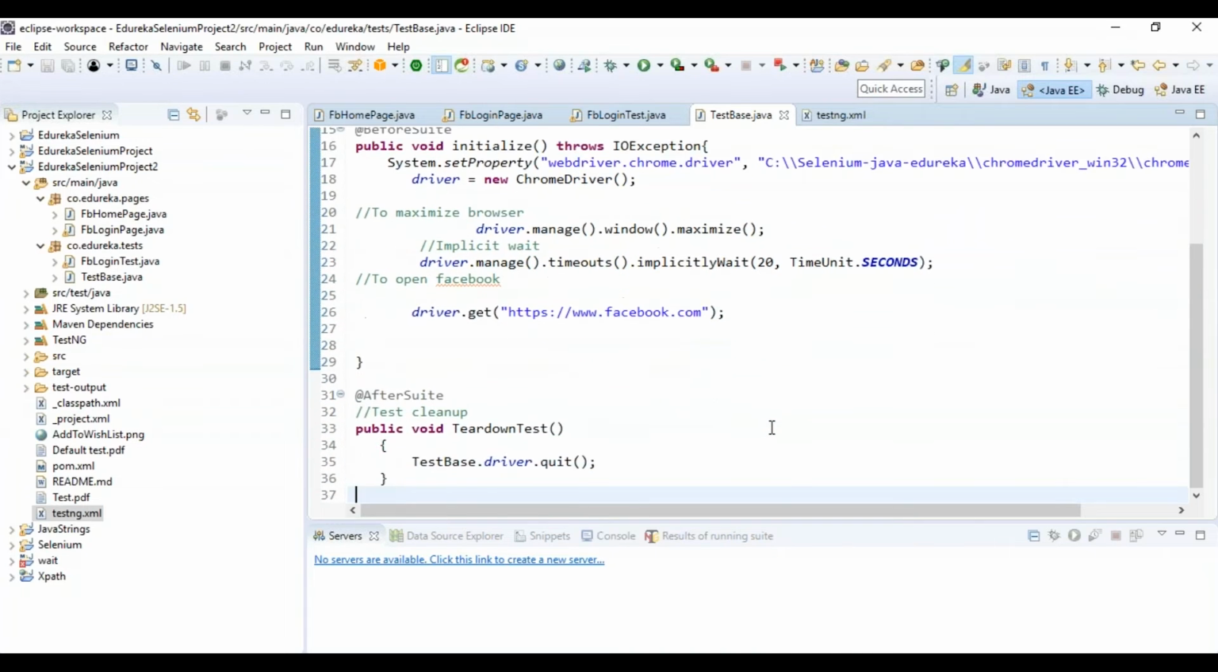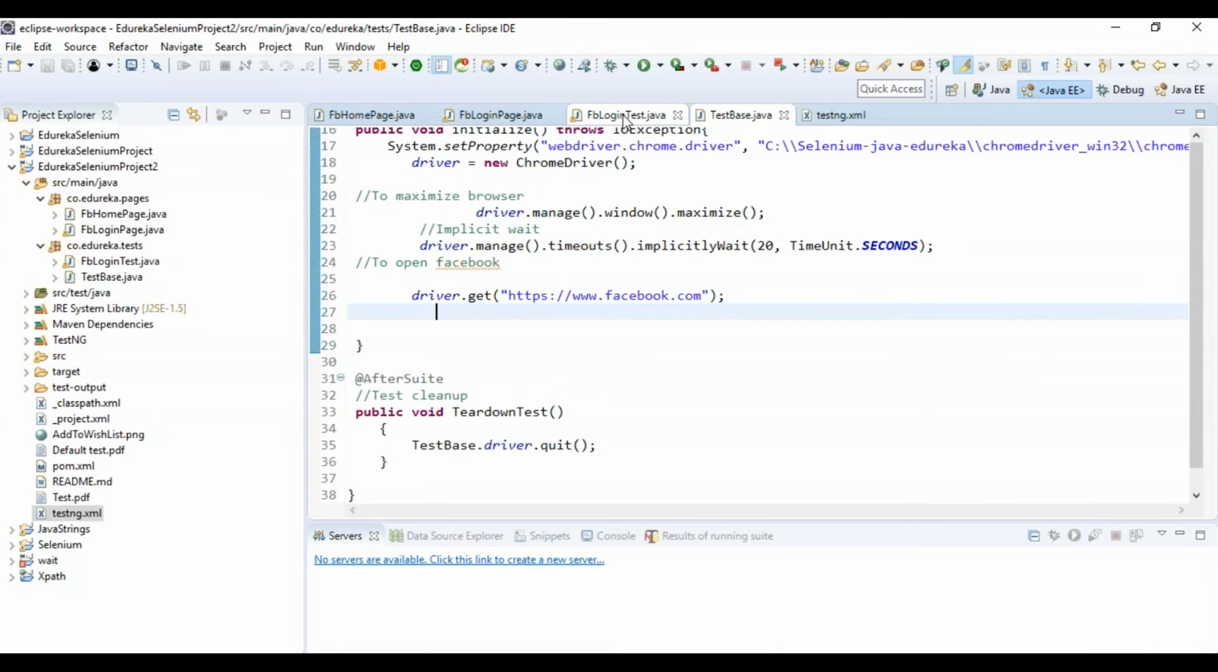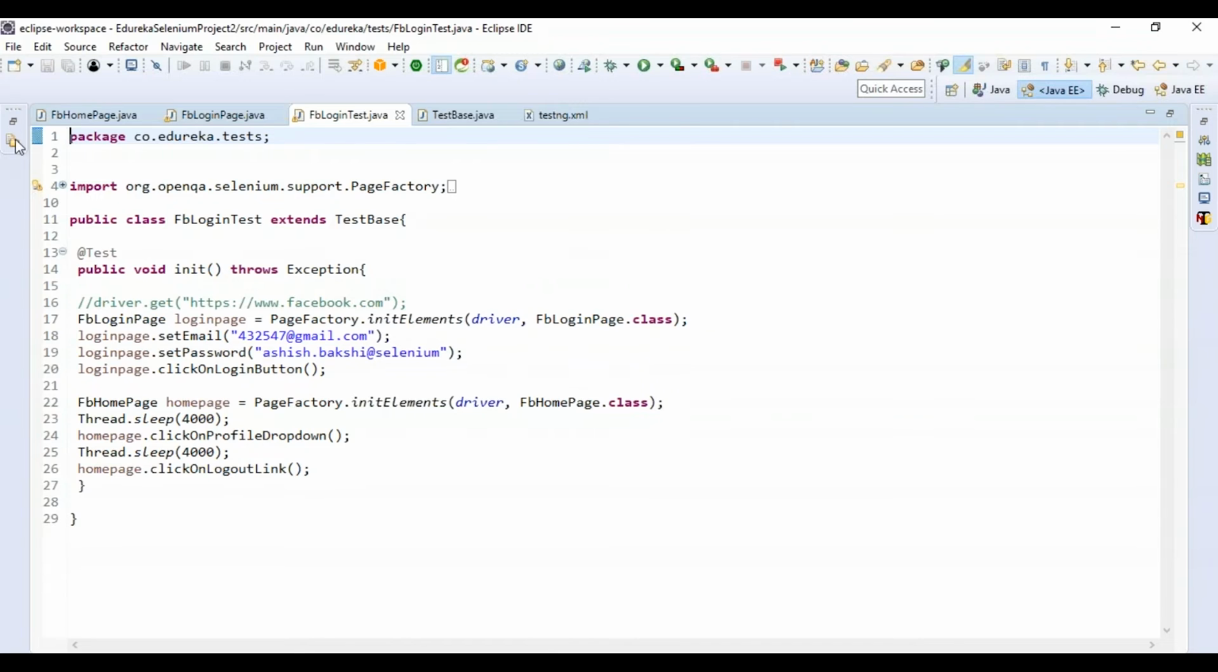And after suite, it should quit the driver. So here I'm just writing at after suite and at before suite. I'm not giving it at suite or at test. So where is that? That is here. That is the FB login test.